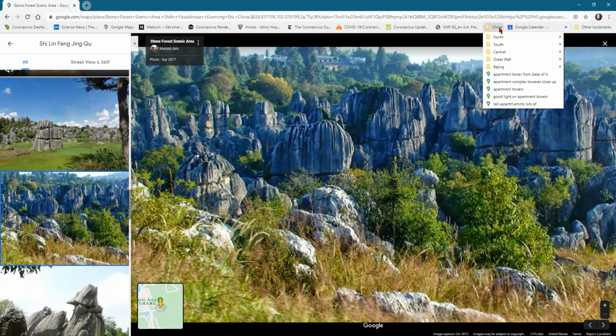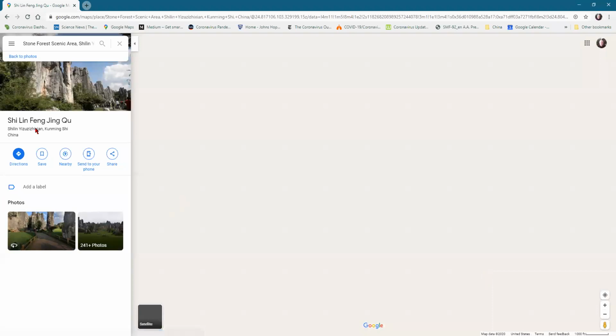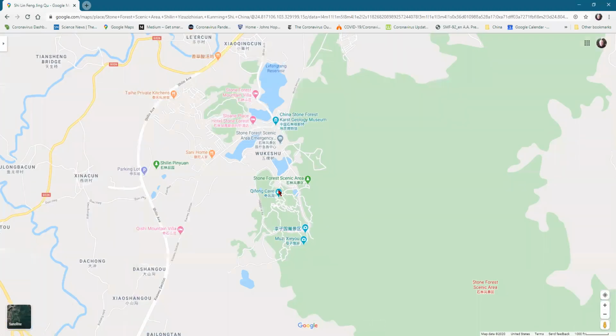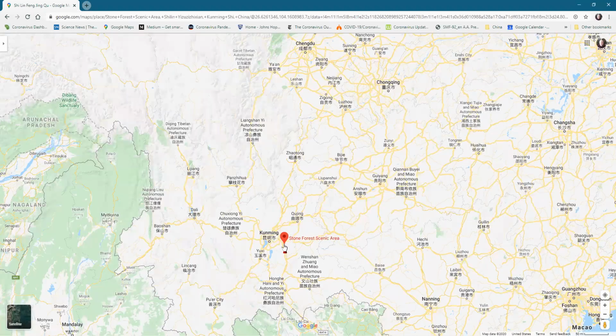All right, we got less than 20 minutes for the, we did central, north, okay, South China. Actually, let me just do it this way. I want to show you guys just how far south China goes. Stone Forest Scenic Area.